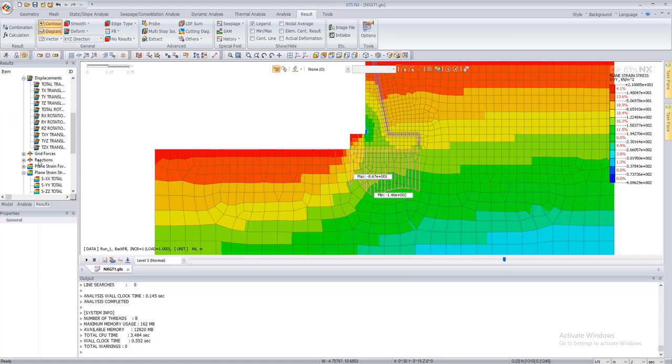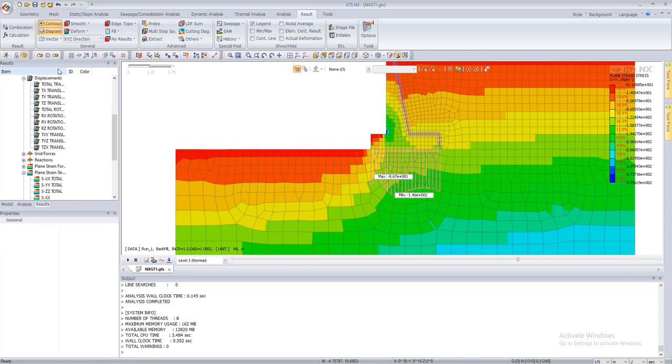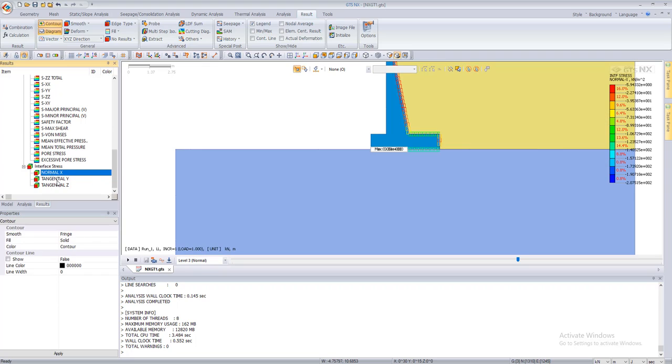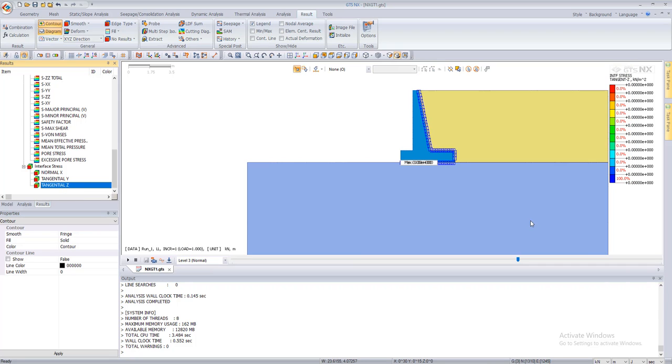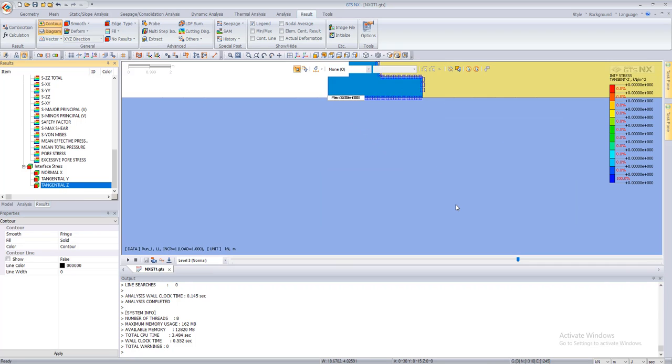Here, if we look for one last thing, you can find that interface here has some results. Interface stresses, the normal and the tangential in the direction. And you can see your results and apply it to your work.